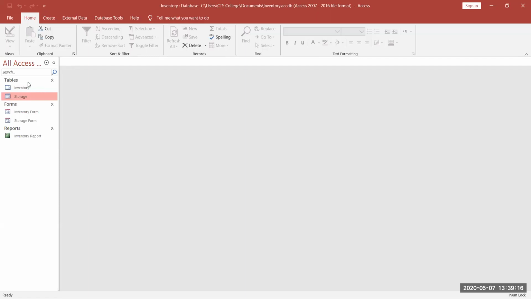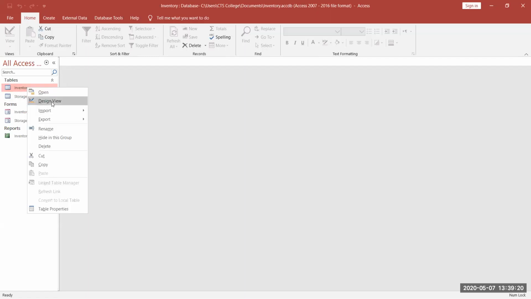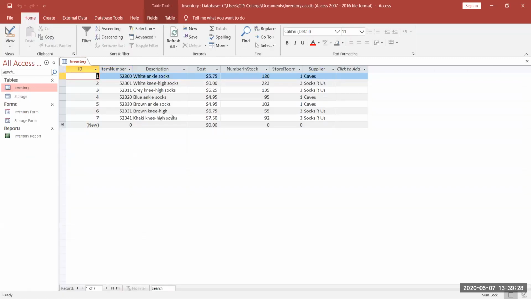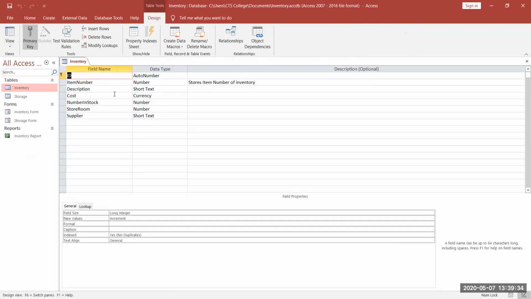So what did we use our table for? Let's just go over that. I'm just going to design view. Remember, this view is called the design view. The other view, which is here, is called Datasheet View. So what did we use our table for? We used our table to set the specifications for our database. So we typed in our field names and we entered our data types.